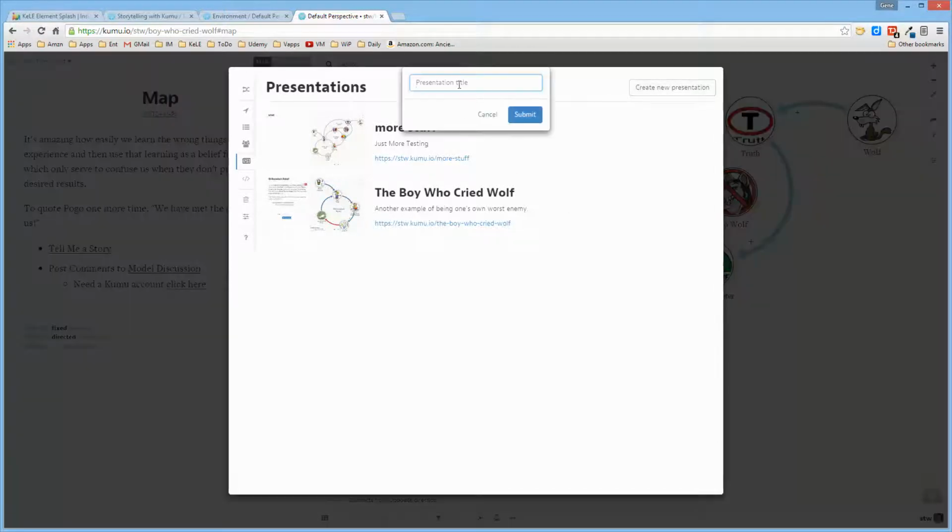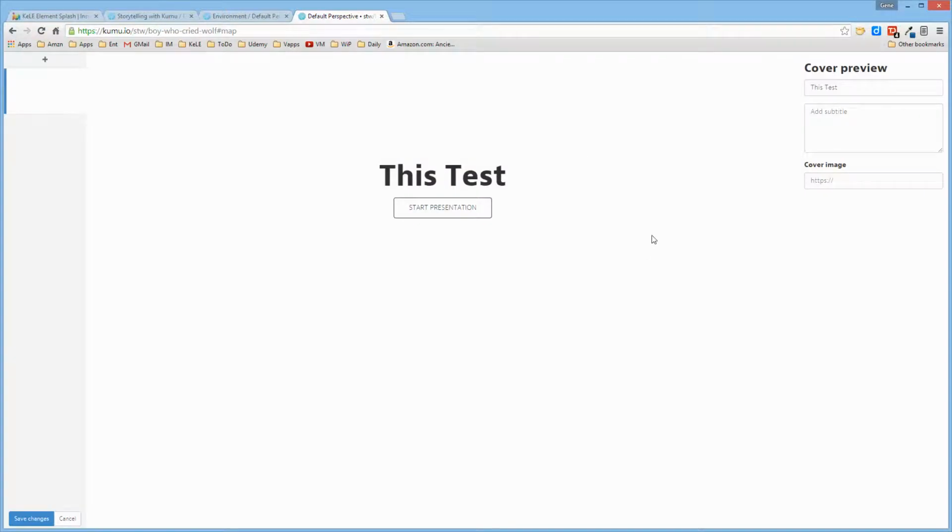So if I create a new one and I simply call it this test and tell it to submit, it then takes me to the presentation creation interface, uses that title that I gave it as the title for the presentation, and on this page I have the option to change the title or add a subtitle. And a subtitle is sort of an understatement because you have access to the entire markdown formatting options, and you can actually write paragraphs here if you need to.